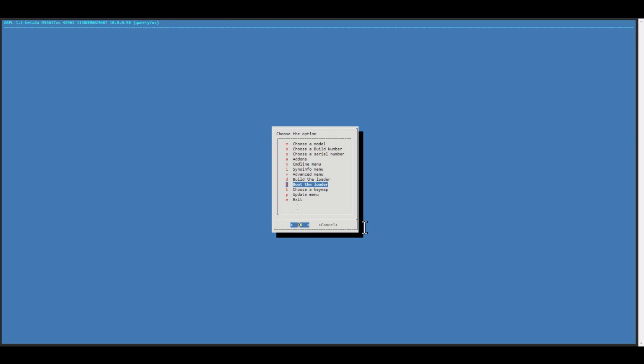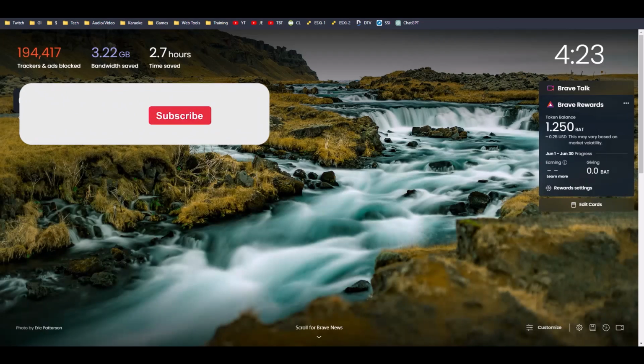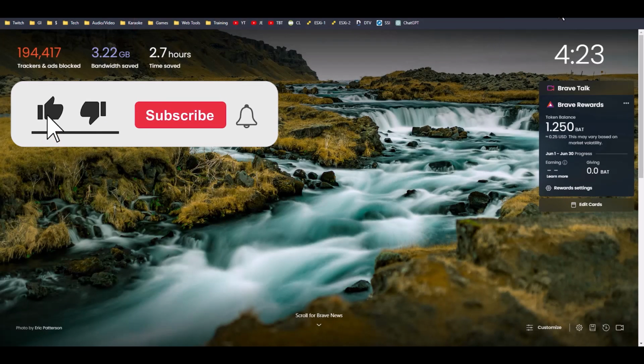Okay, now we get back the prompt, and our option will be now to boot the loader. That will be the next step, which is we're actually telling it, okay, now that you set it up in the USB drive, boot, and it'll show us the things that we selected, like the model and the build, and it'll give us the IP that we have to try to connect to, so we can continue the process of setting up the virtual NAS in our system.